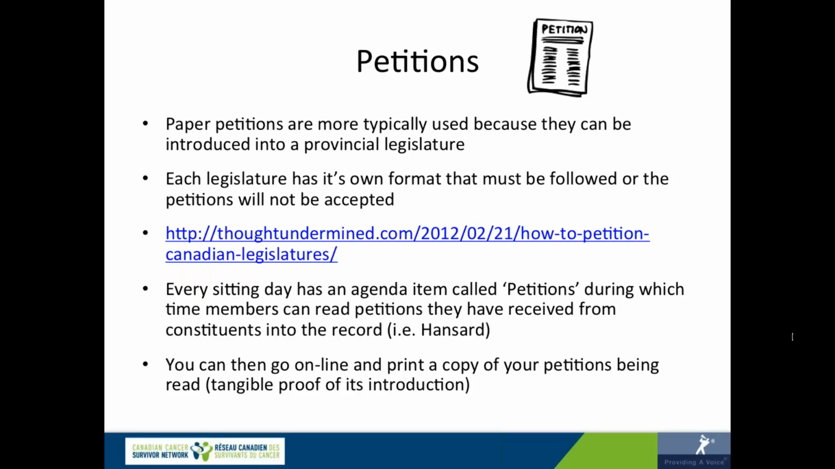And you can then go online and print a copy of your petition being read because there's a record of it. Hansard is the official recording service of the legislatures and the federal government in Canada, and that recording service will have on the record the introduction of your petition. Petitions are the absolute easiest advocacy action you can ask anyone to do, because it takes about 10 seconds for somebody to do it.